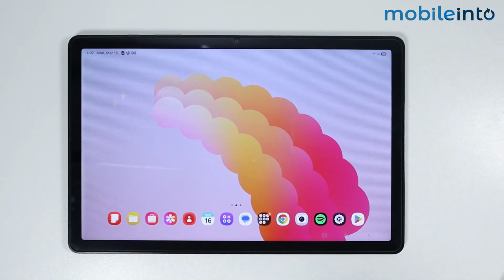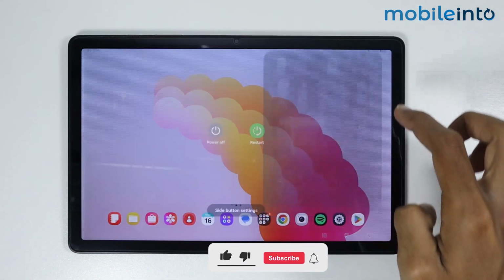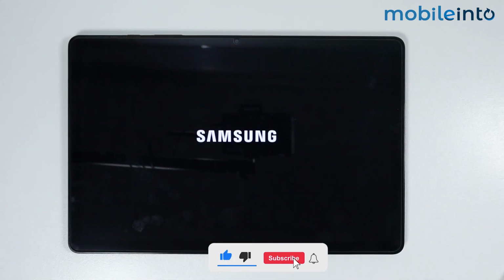In this video, I will show you how you can wipe the cache partition on your Samsung tablet. Now to do that, first of all, just power off your tablet. For that, just open the power menu and select power off.